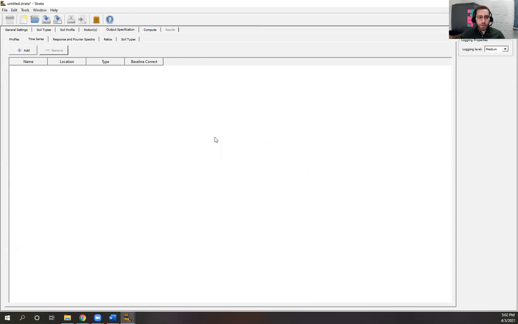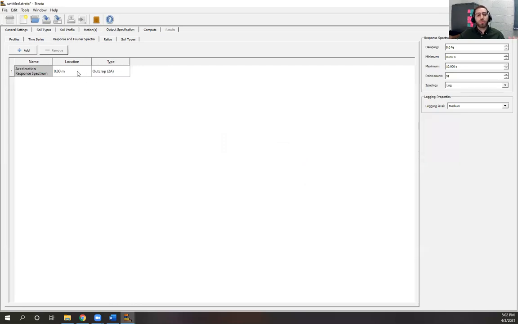More importantly is looking at response and Fourier spectra, and that is the third tab. So here you can select to see the response or Fourier spectra at a specific depth. So you can click add and it will give you two options. You can select either the acceleration response spectrum. So I'm going to click that, click OK. It will show up. You will have to tell it at what location you want to see this response spectrum. You can select the 0 meter, that's the surface. You can select bedrock, or if you want a specific depth, you can specify a depth. I'm going to click 5 meters, whatever you'd like to see. Usually you'd look at the surface and the bedrock. So I'm just going to look at the surface, which has 0 depth.